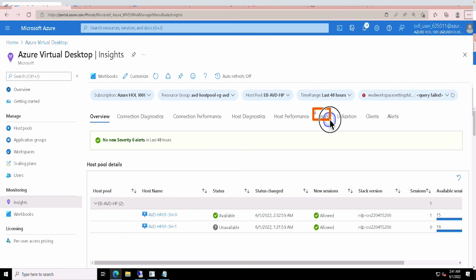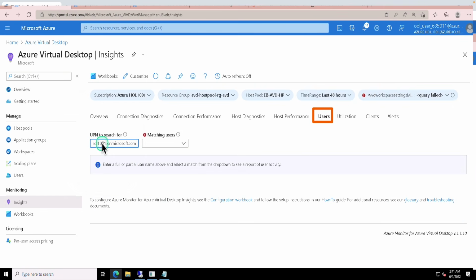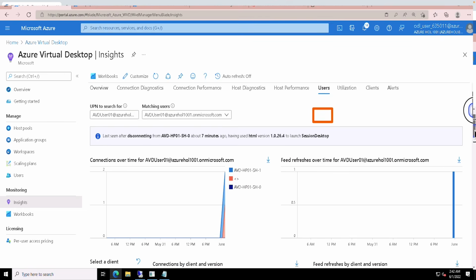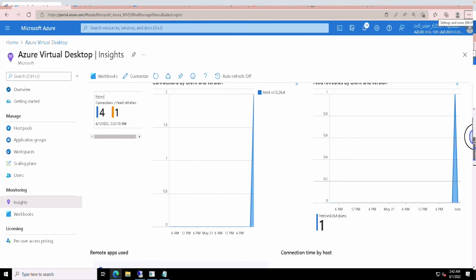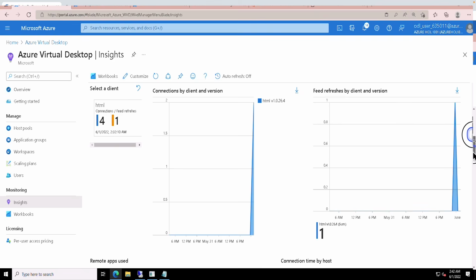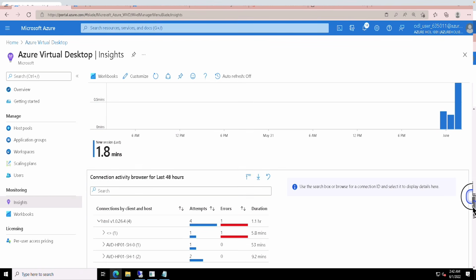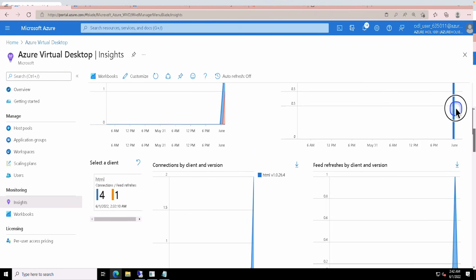You can see all of these insights here. Another insight is you can click on users and provide a value for a user. Based on the user you choose, you would be able to see different metrics like feed refresh by client version, connection by client and version, key usage numbers, time to connect. A lot of metrics here. These are all really important information for an administrator.